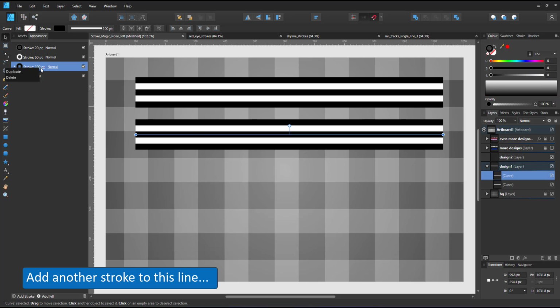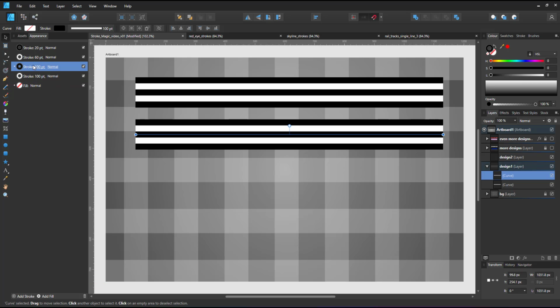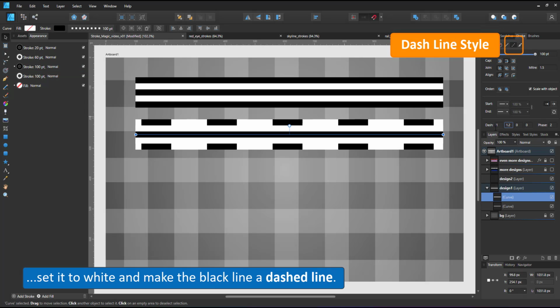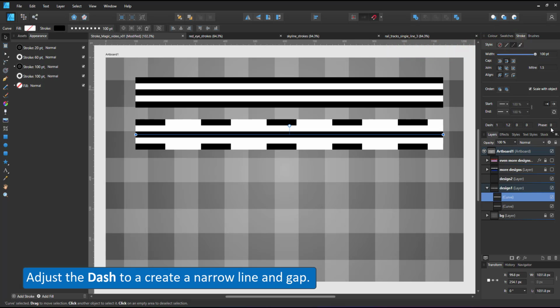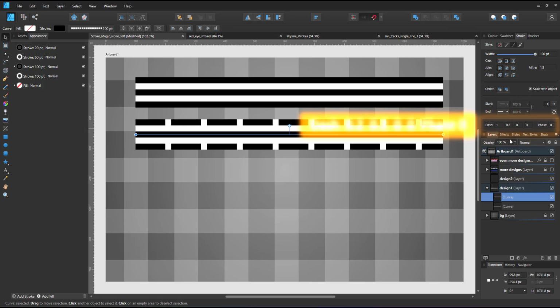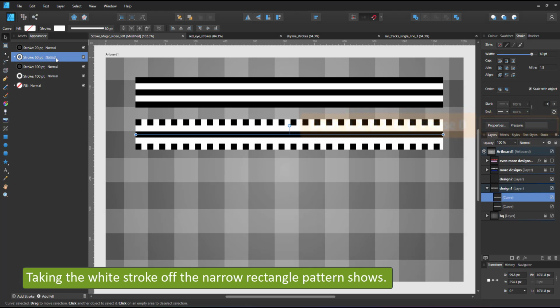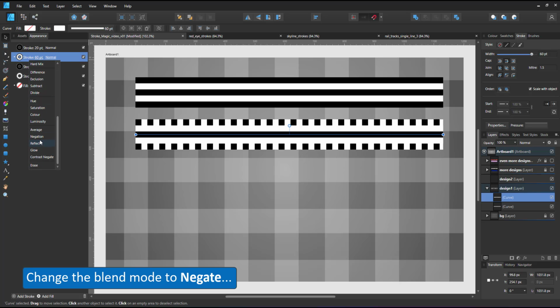Those are the basics. The magic happens when you mix stroke styles and mix solid lines with dashed lines. I duplicate my black stroke at the bottom, set it to white and turn that black stroke into a dashed line. By adjusting the dash pattern to a short line with a short gap, I create what looks like squares, which is basically just covered up by the white underneath.